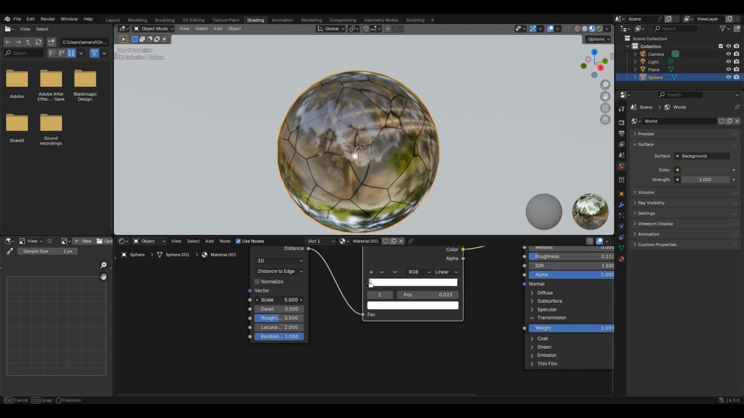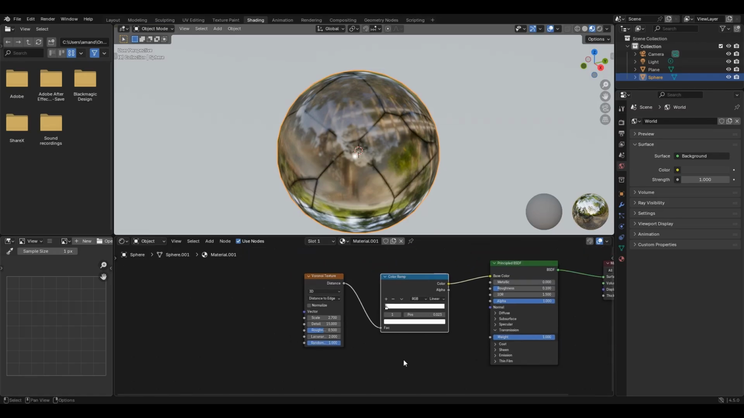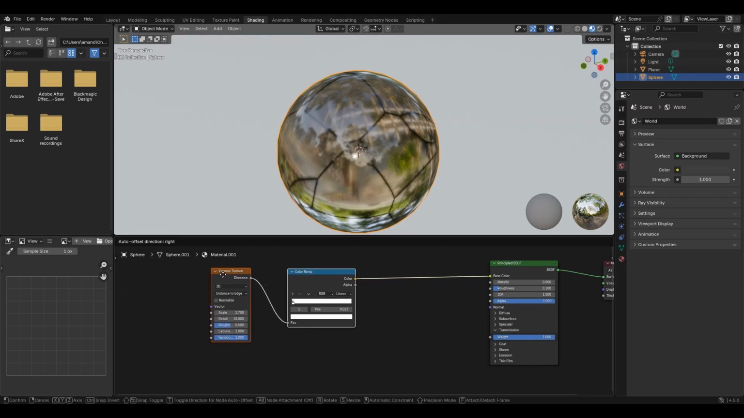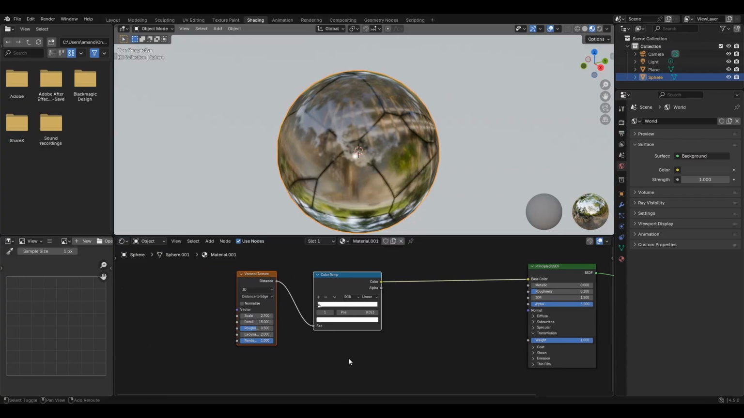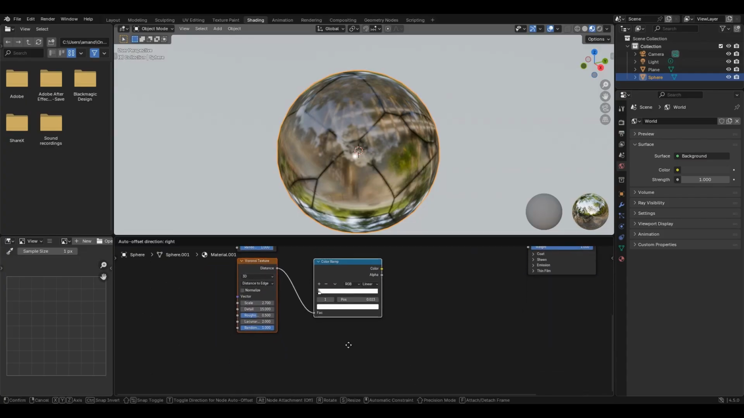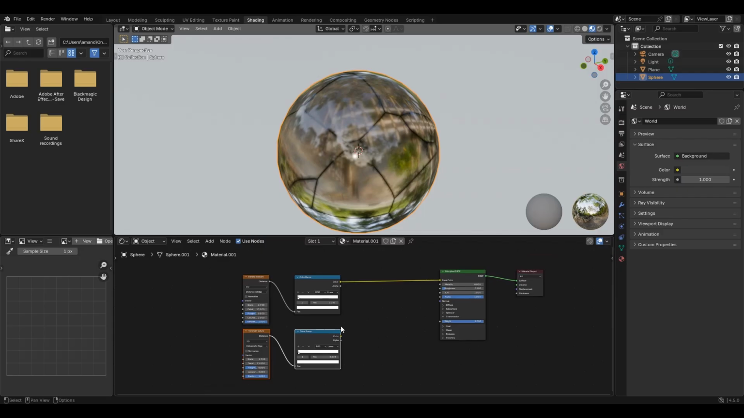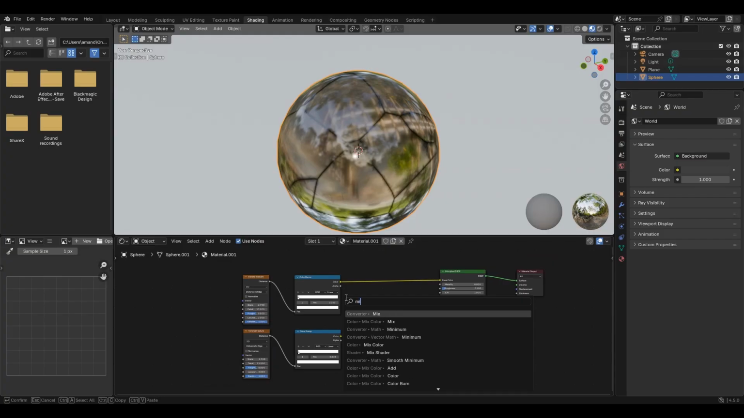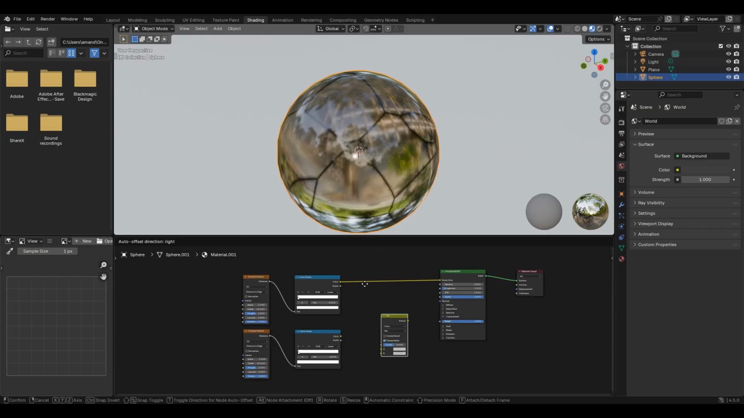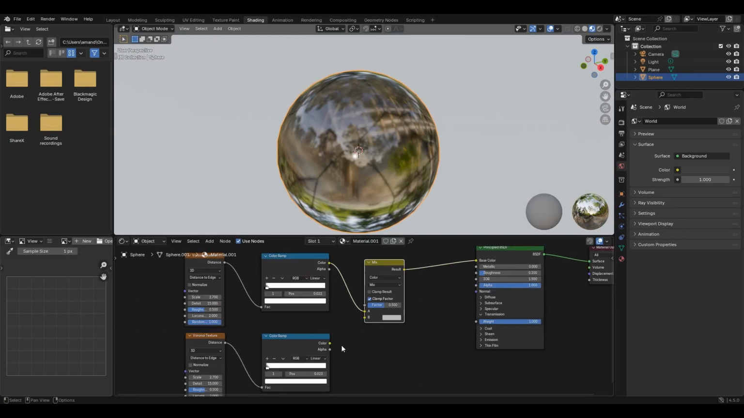Then I want to change the scale to about 2.7 and then increase the detail all the way to the max at 15. You can leave the other settings as they are. And then I'm just going to take these two nodes way out here, duplicate both of them and bring them right here. I want to basically have two Voronoi layers working together, so I'm going to join them with a mix color node right here. And I'm going to connect this color to color B.